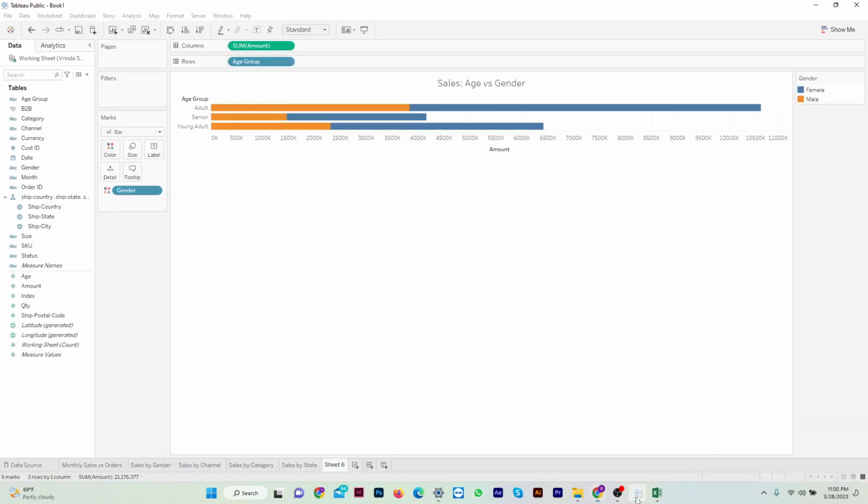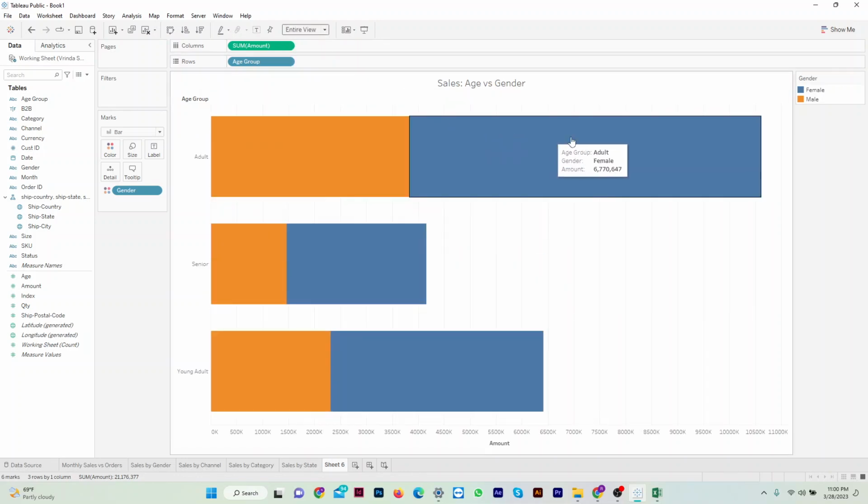of our customers. For those between 18 and 30 to be young adults, between 30 and 50 to be seniors, and from 50 onwards they are adults. So for this view, go up here and change to entire view, and now we have this beautiful looking graph here. And now let's do some formatting.